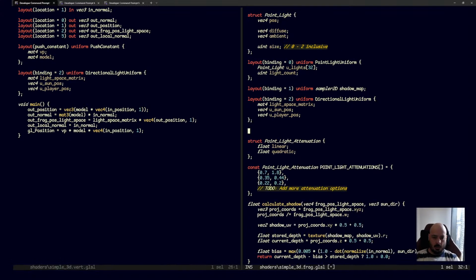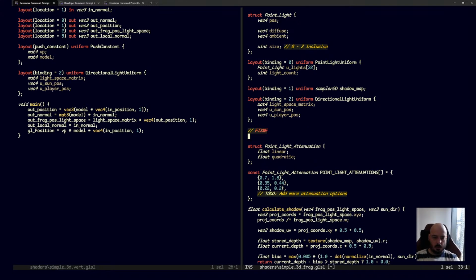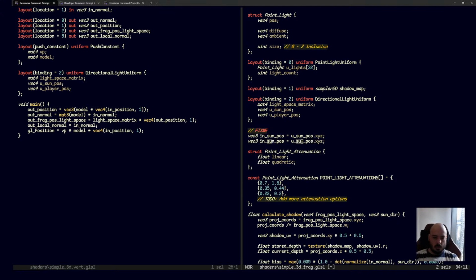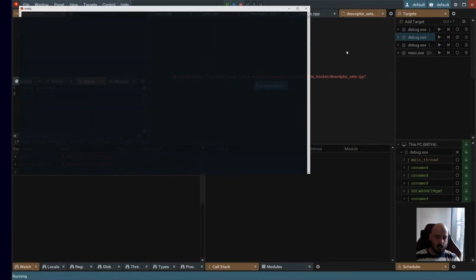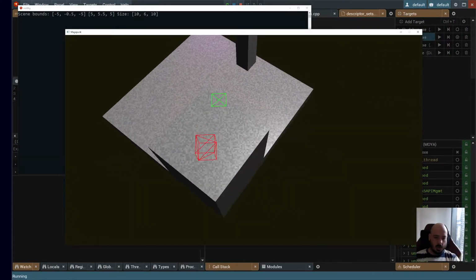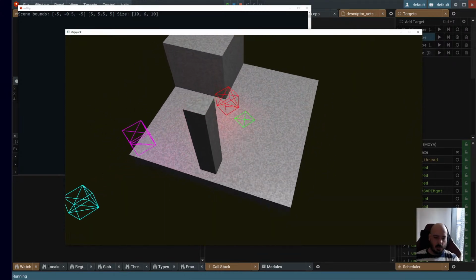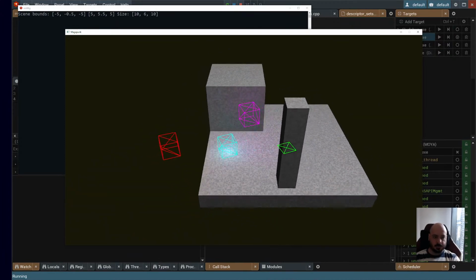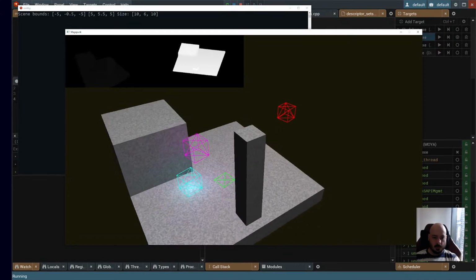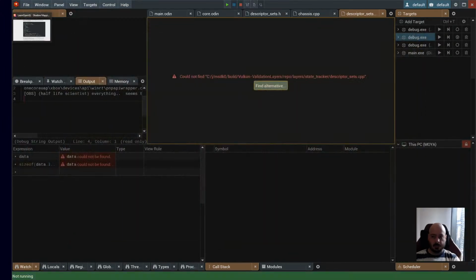I will actually just temporarily set these here, in sun pos equals, so that the other code doesn't have to change. So hopefully we can build the shaders now. Yep. Okay, have a look. So kind of back to what we had before. Directional light is working. Point lights are working. Shadows not so much. So what's next?